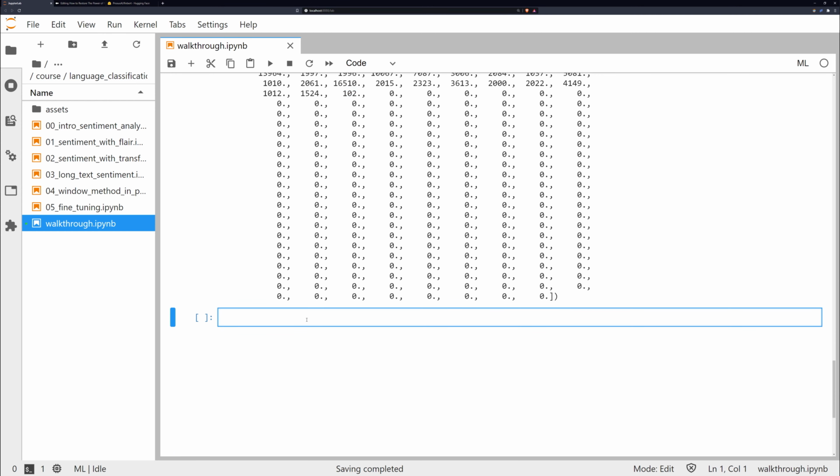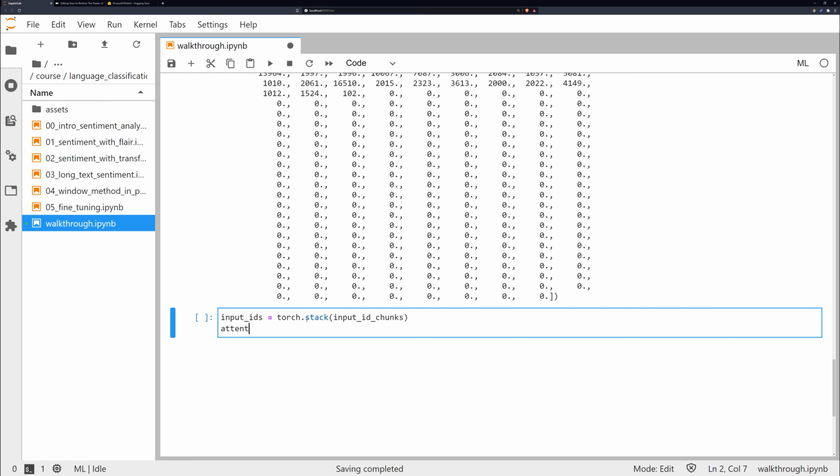So now what we want to do is stack our input IDs and attention mask tensors together. So we'll create input IDs. We'll use torch stack for that. And that's going to be input ID chunks. And then we also have the attention mask that we need to create. So we do the same thing there. And that is the mask chunks.